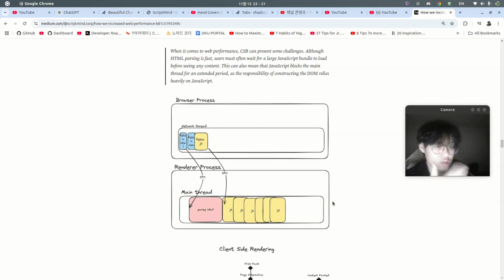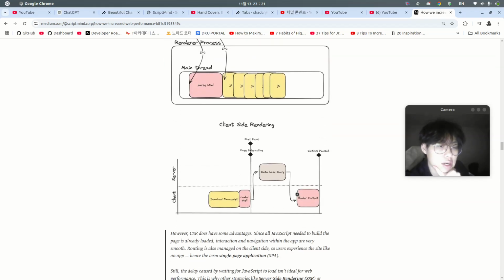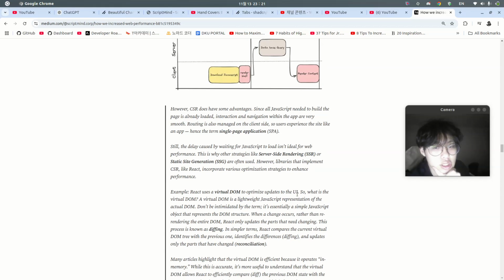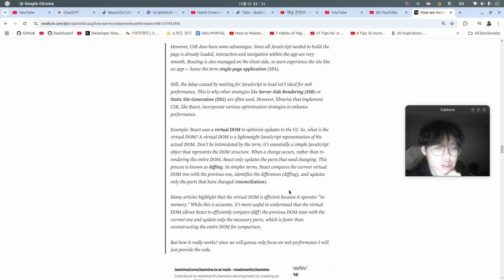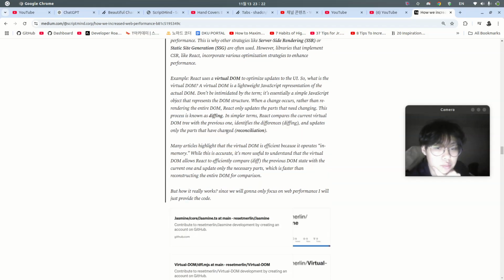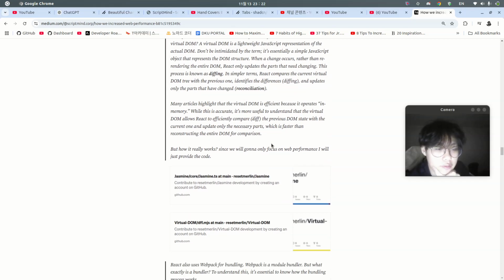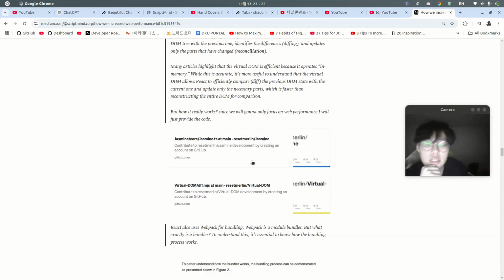Which means that we just have to see the white screen. That could lead to some kind of bad experience. So how does it work? Actually, React tries to optimize it, with the virtual DOM and some kind of bundle process. So this is how it goes.